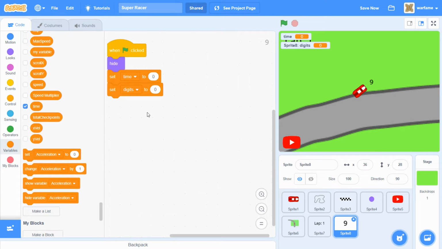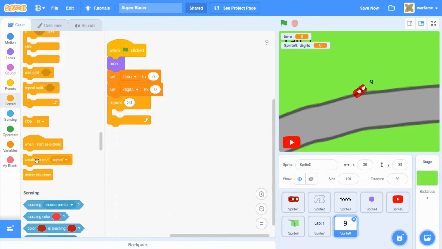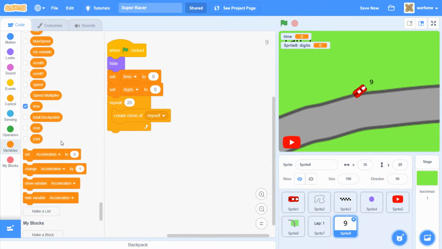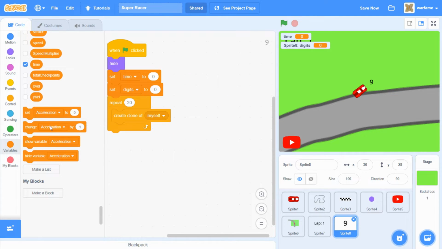Alright, and when the flag is clicked, I'm going to have this sprite, or the original sprite, create many clones of itself. So I'm going to go to Control, and then drag a repeat loop. I'll say repeat 20 times. And then I am going to drag create clone of myself. And then I'm also going to add a set digits, or actually change digits by 1. And then I'm going to put this before the create clone of myself.